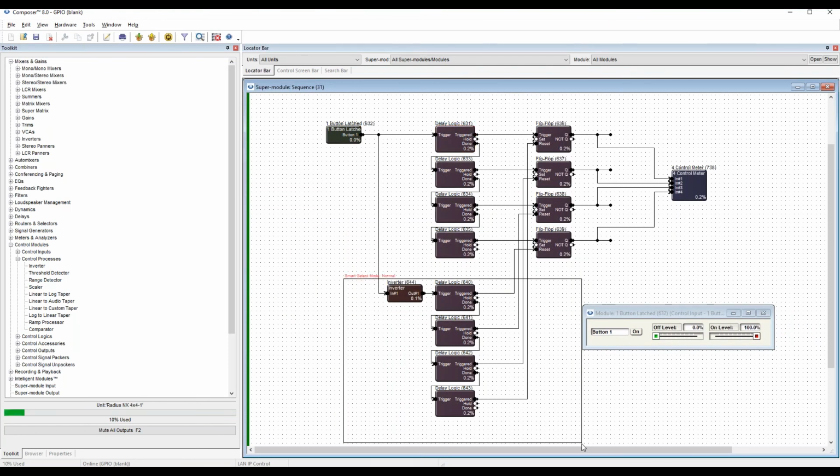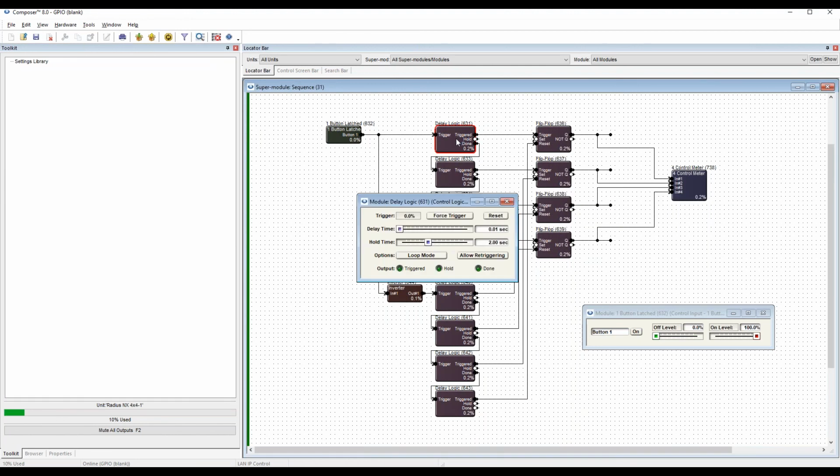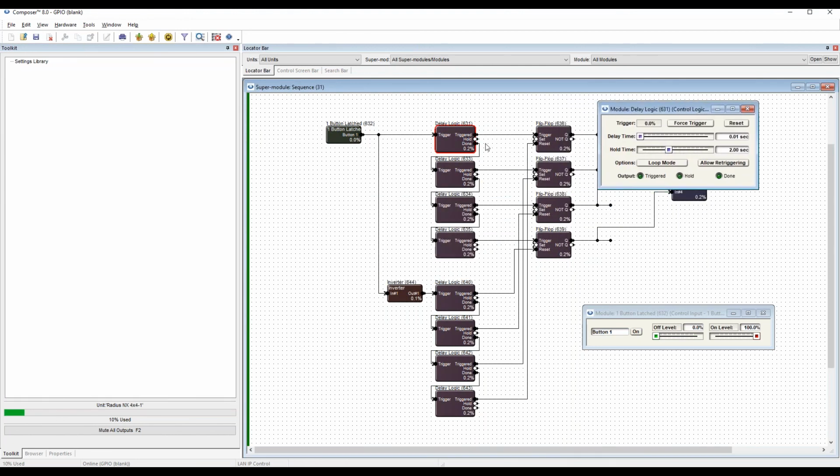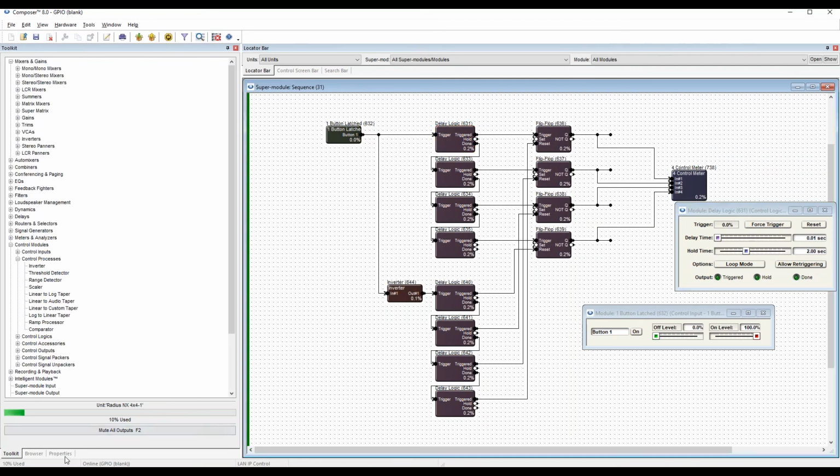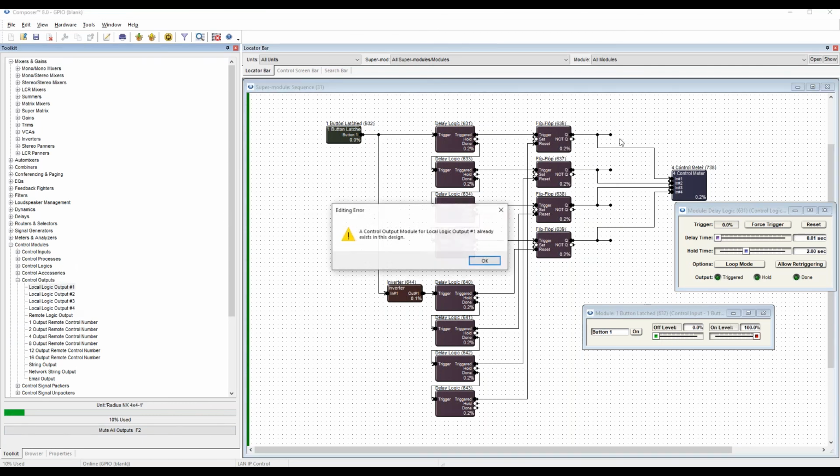For now, just ignore this stuff down here. Let's just look at this first sequence up here. We push the button in, it's going to trigger a delay logic. And that delay logic is going to instantly trigger a flip-flop to hold a state. And what we're going to do is put a logic output on each one of these flip-flops.